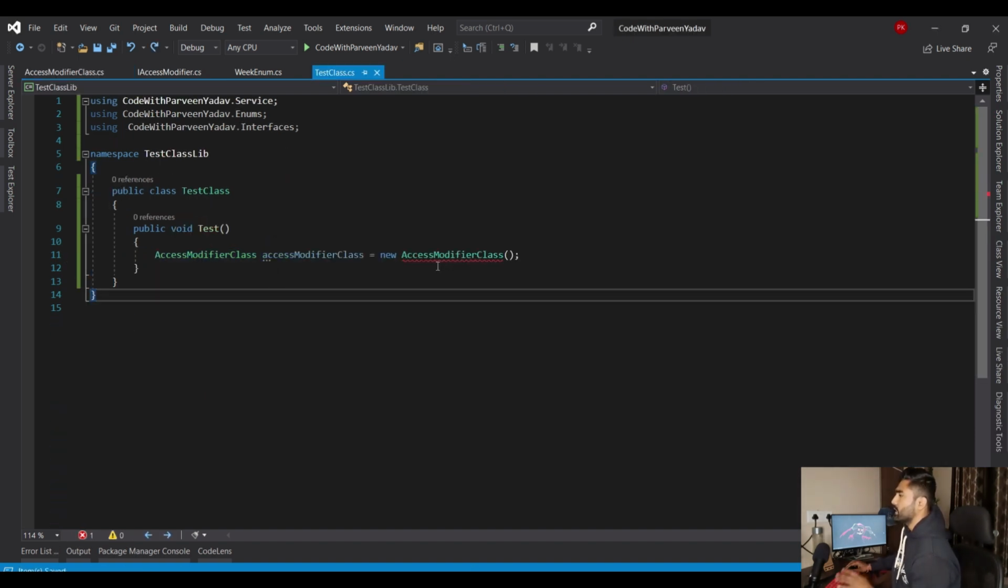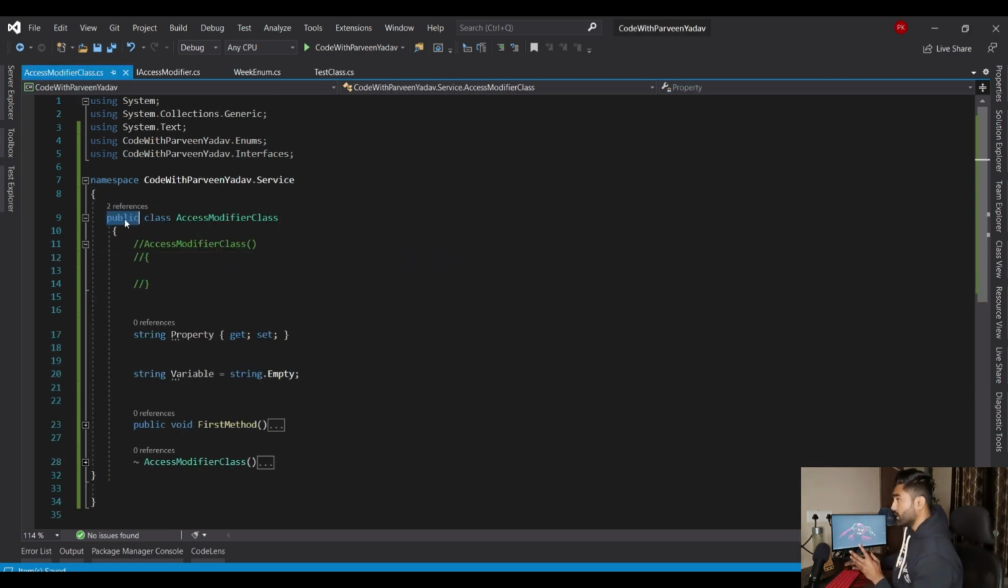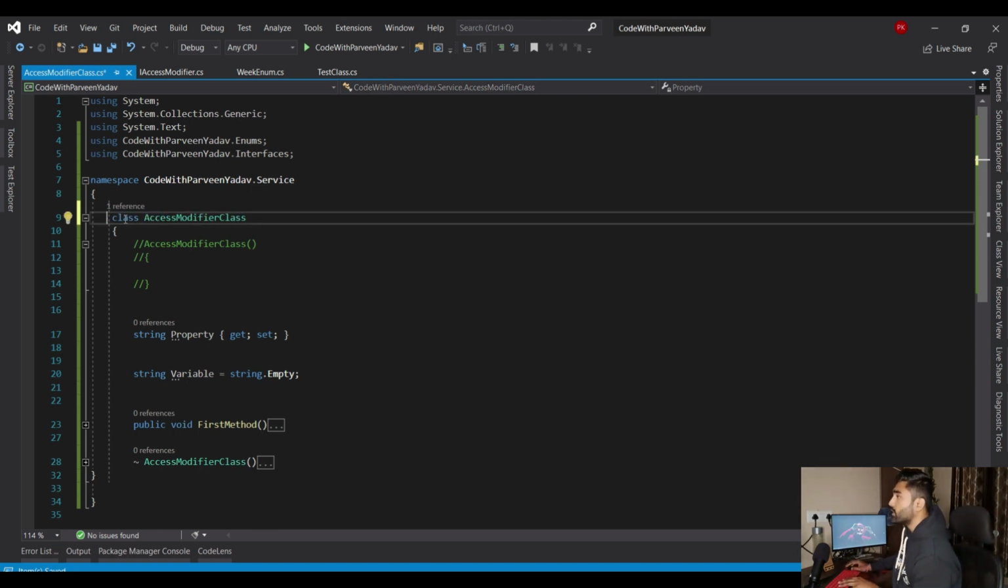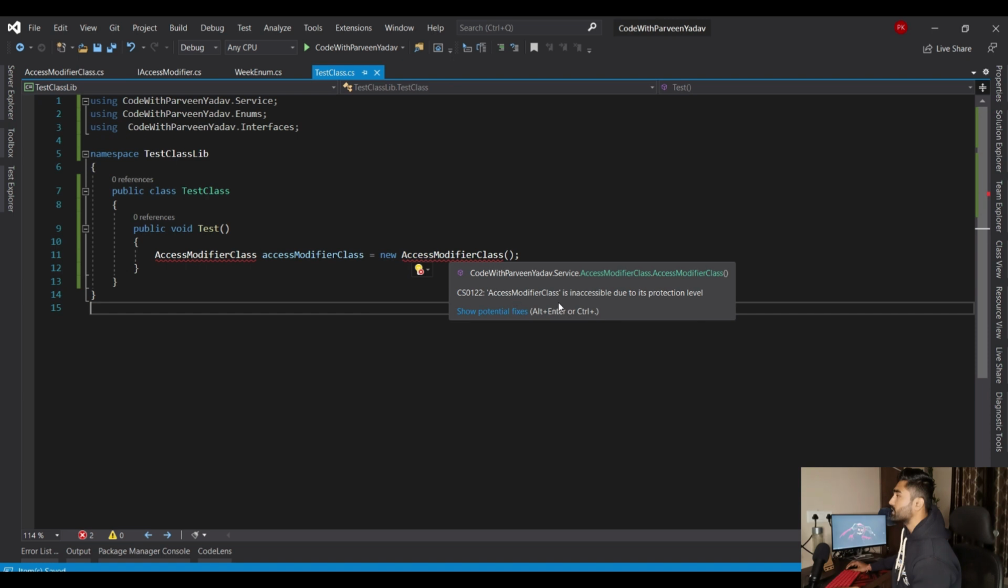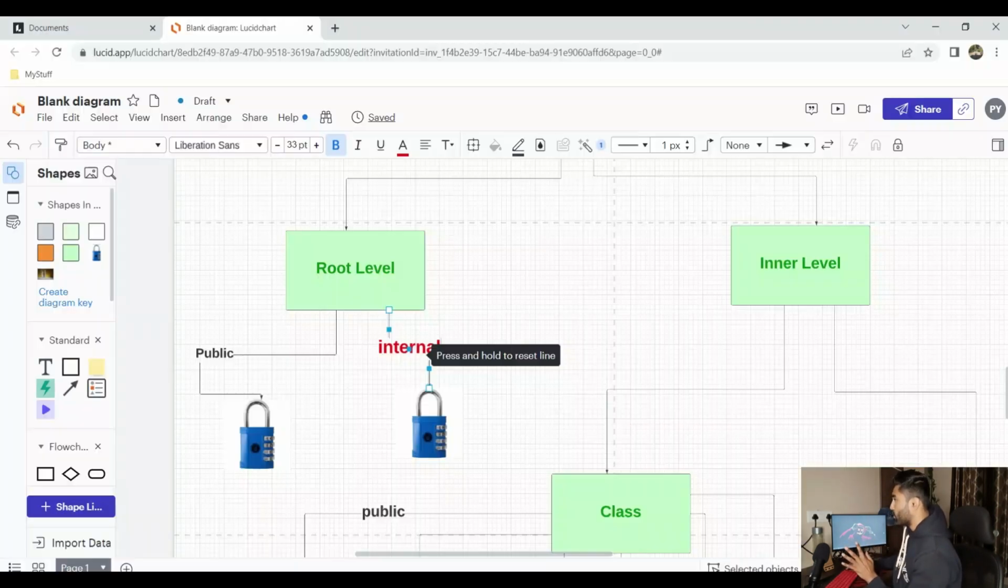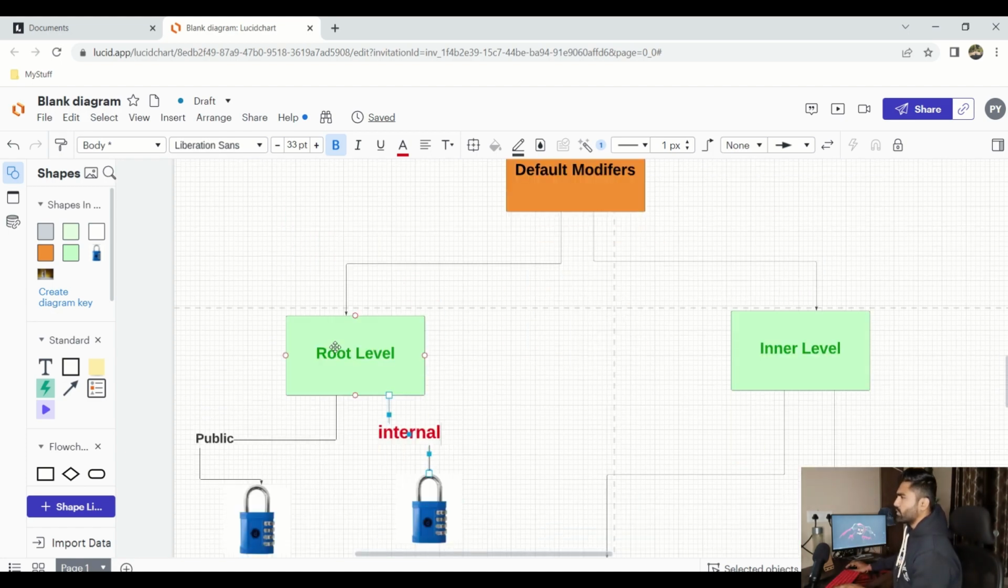Now you will see it is allowed. You see the error is gone, you are able to access. So that is why internal is the most secure default access modifier. Now you will see it started crying. It says inaccessible due to its protection level. So now we understand the concept that there were only two locks available on the root level, public or internal. So what is the default access modifier? That is internal. Now root level is not only for class.